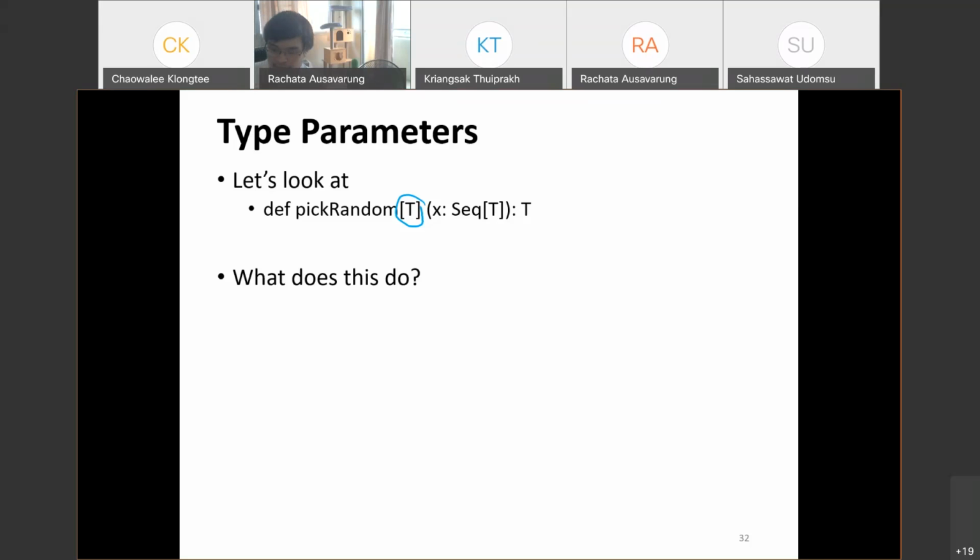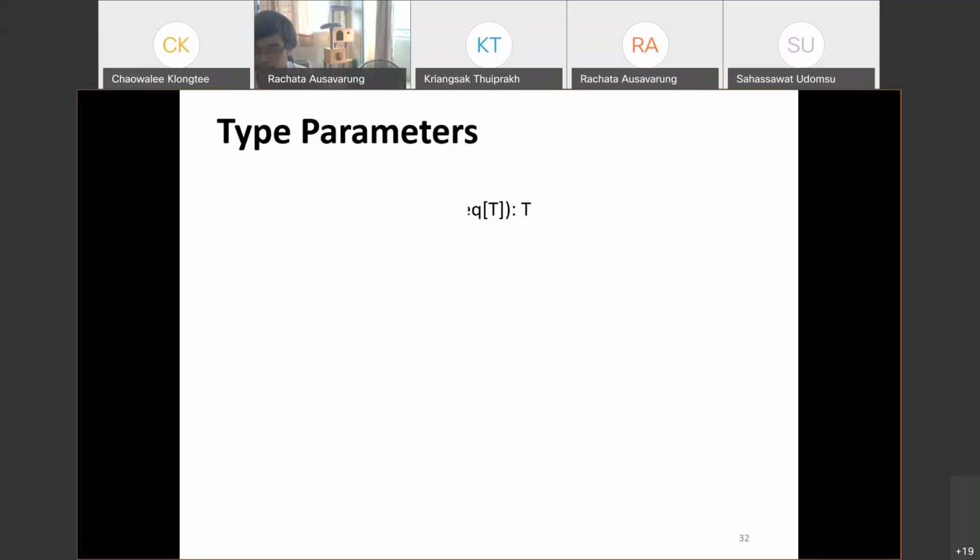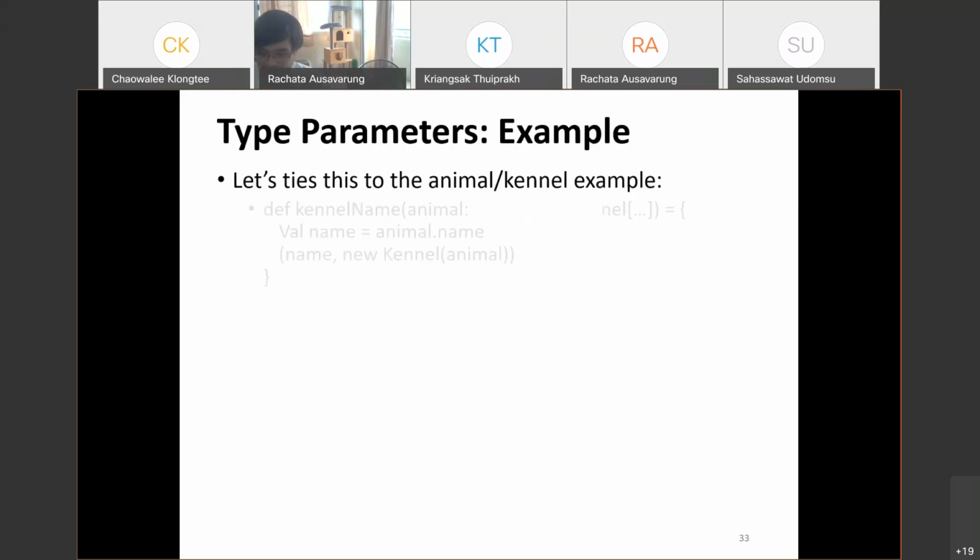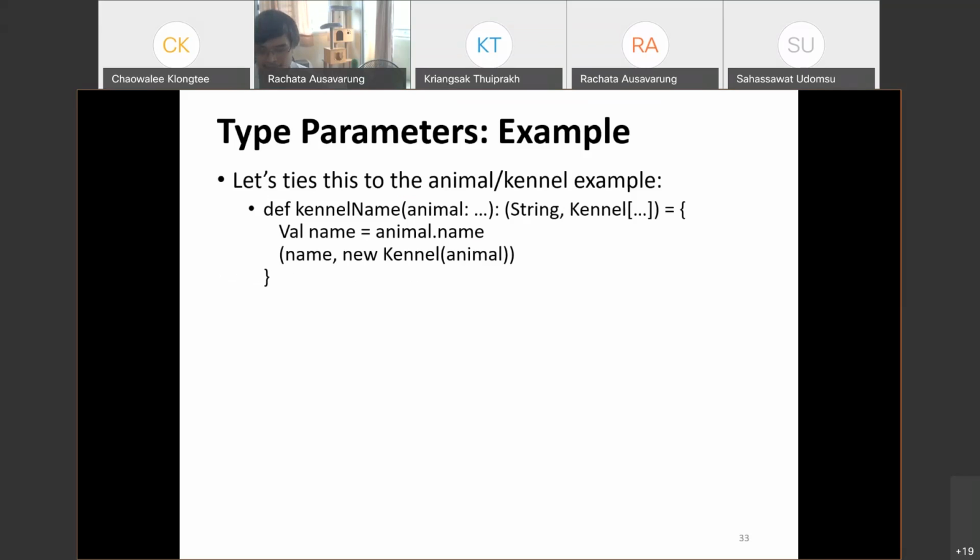Okay, so now assume there's no question. Now we define T. Let's tie this back to the animal, pets, kennel, dogs, and cats. So we have a kennel name, and the function basically returns a string. I just want to name the animal and the kennel name, and this is the function. Any question about the function declaration? It should be pretty straightforward. You put in the animal, and you get back the name.